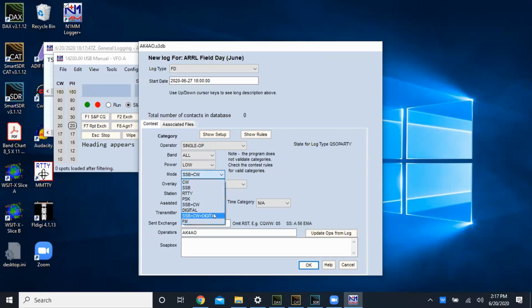So I'm going to pick single sideband plus CW plus digital, which is all the modes that I could work. We don't need an overlay. Some contests have something called an overlay. It doesn't happen at Field Day, so you can ignore this field. My station is fixed. It is not mobile or portable or rover. And some contests have specific designations like that that are scored differently.